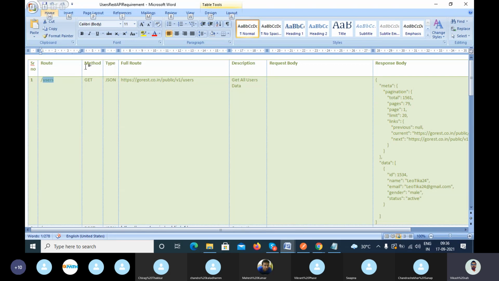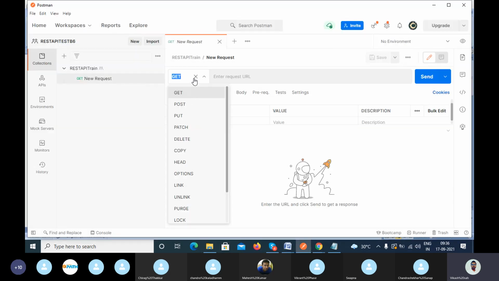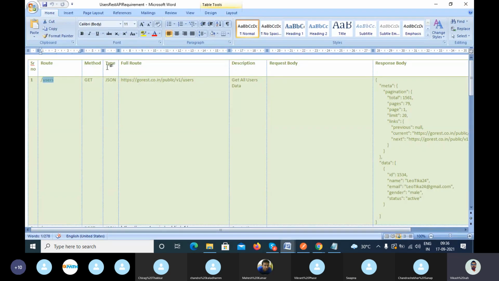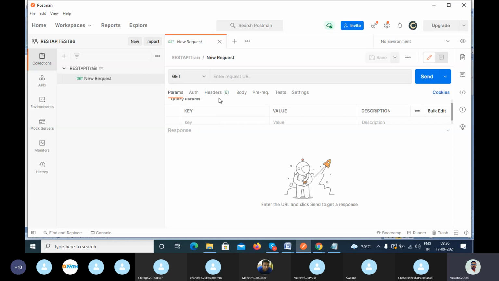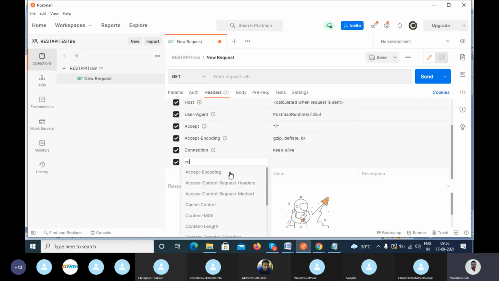Now the method is GET, so you have to select the method as GET, right? After that, select the content type. You can see JSON, the type is JSON, right? So here you have to go to the header section, and I will explain what the header means. Okay, so it's asking for the content type.